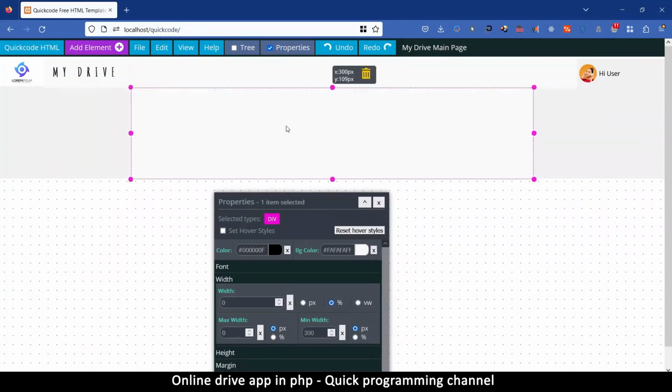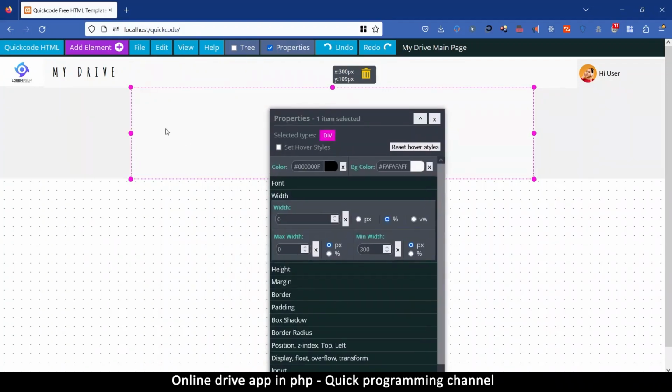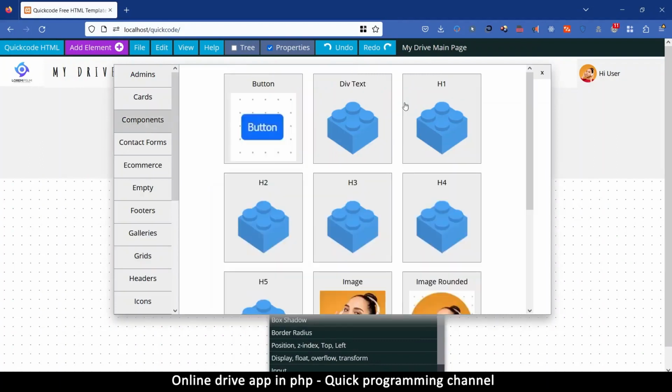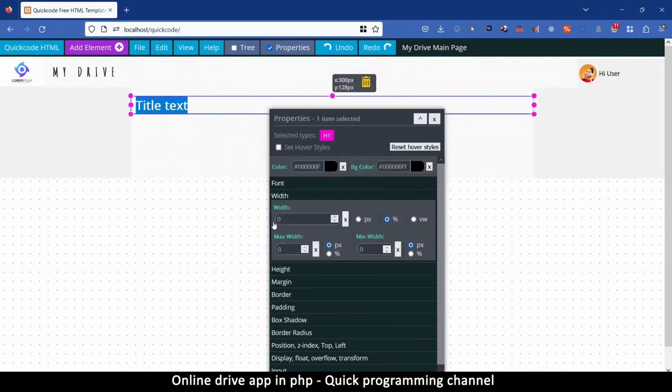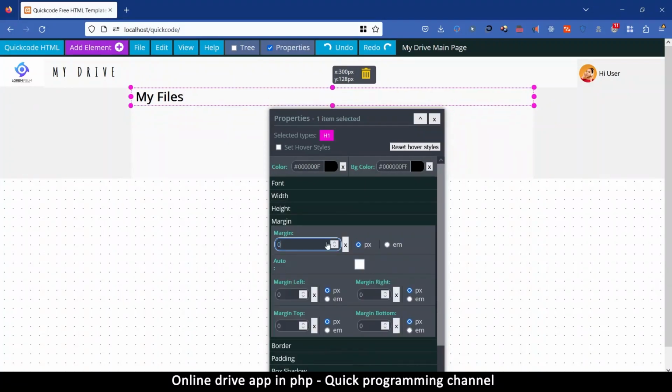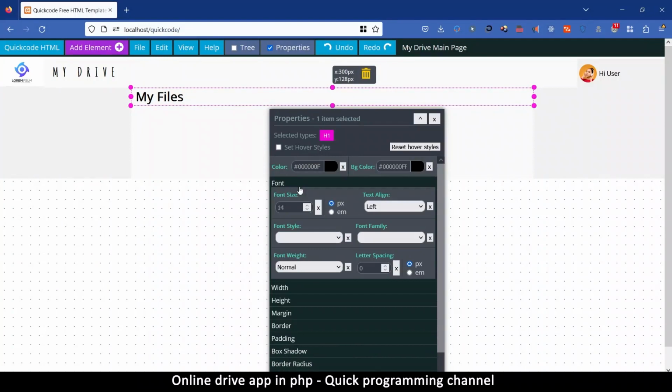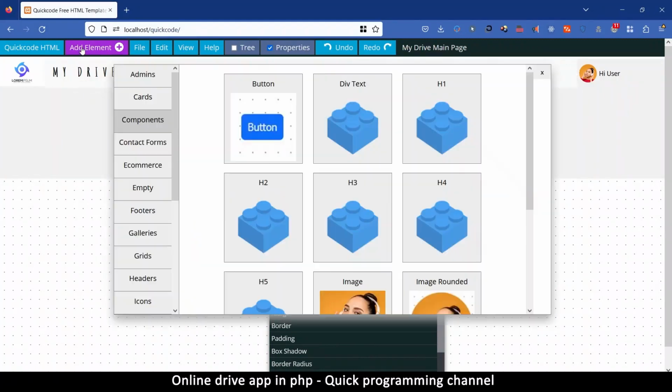Okay, so in the middle here is where we put a list of files that we are dealing with, right? So I'm going to add a title. Let's go to components, h1. I'm going to say my files. Okay, something like this. I can always select this, remove its margin, put to 0. And I can always reduce the font size, maybe 20, something like that. That should do.